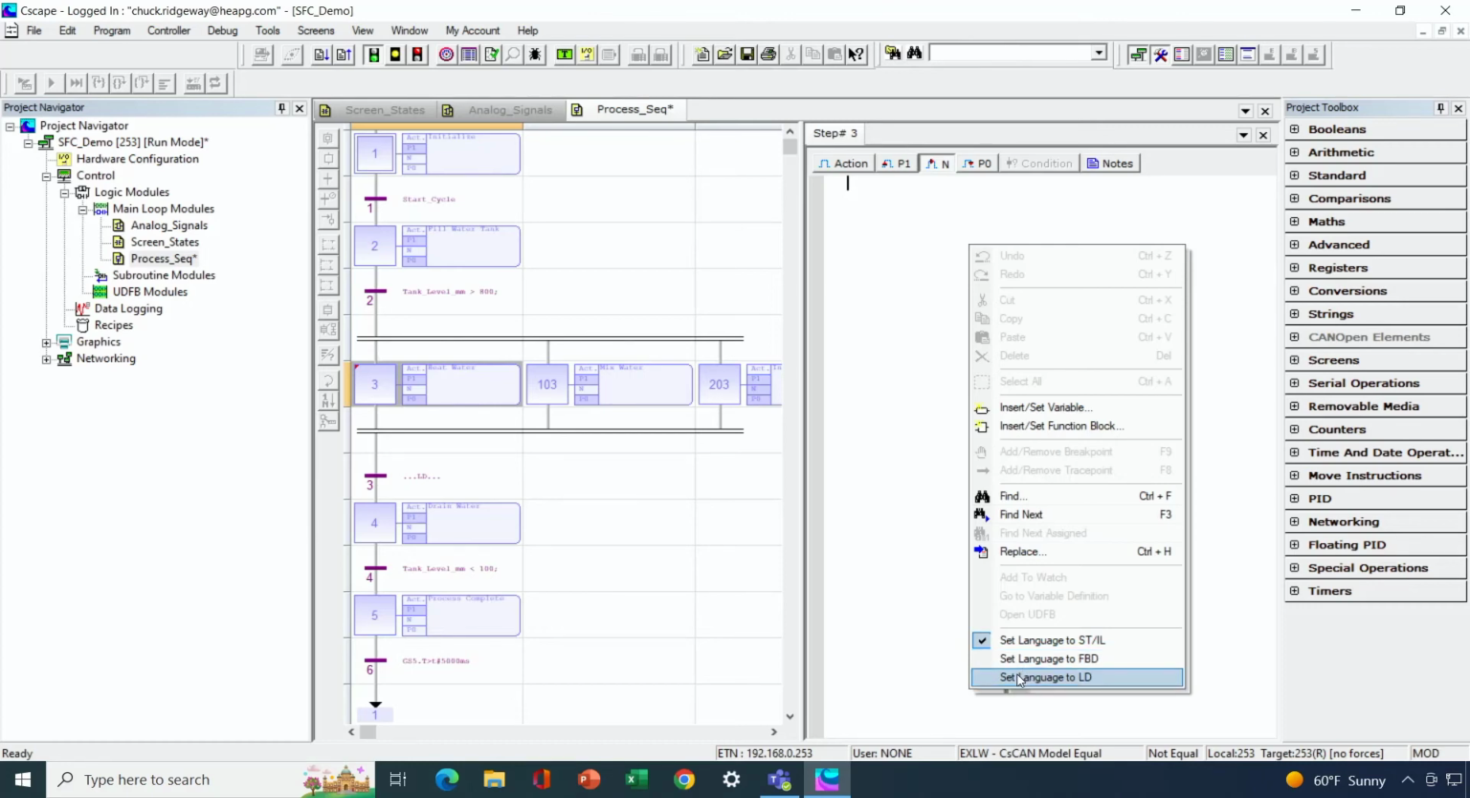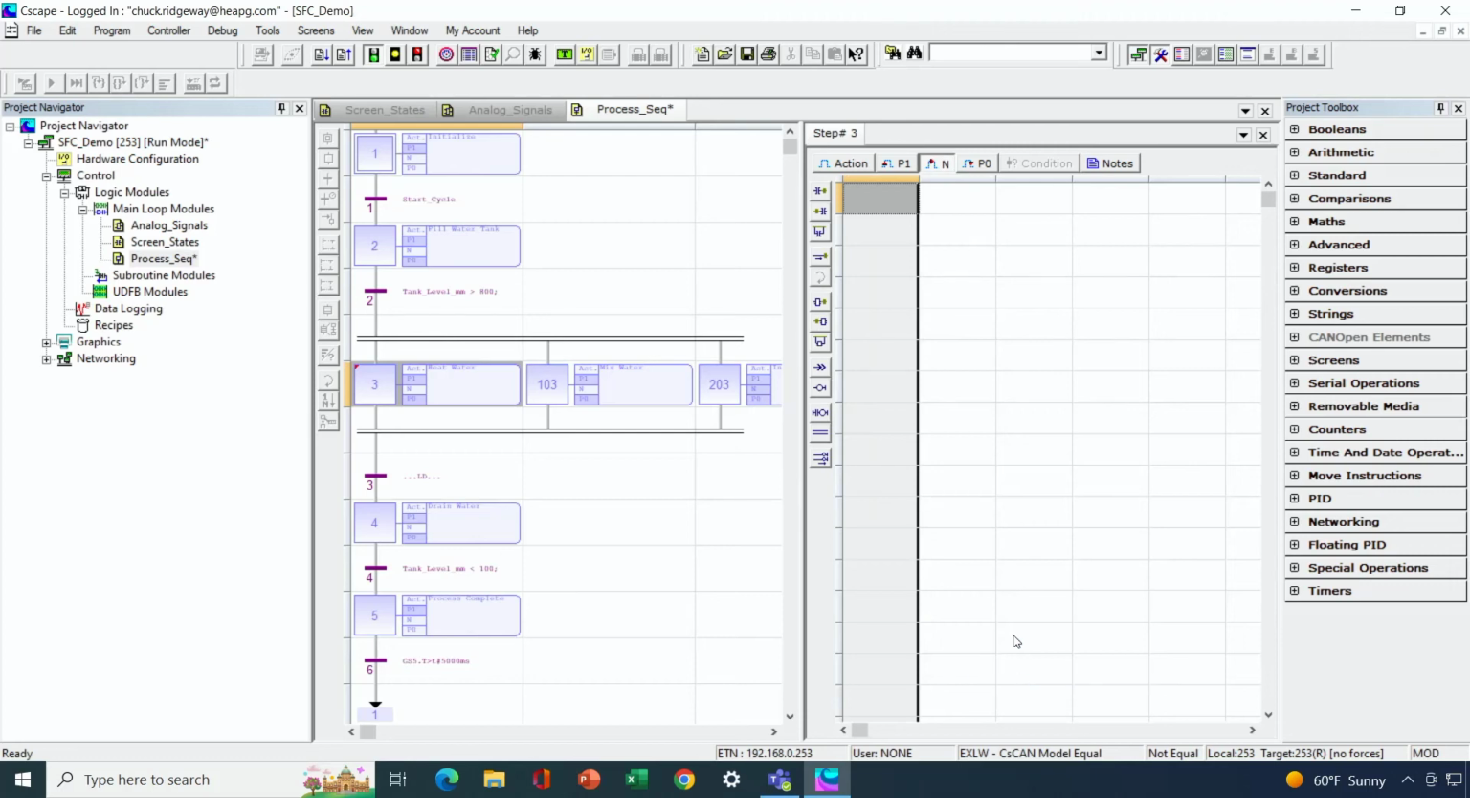So I will go ahead in this case and select language of LD, and then I can build my rungs here, and they all will be executed because this is an N action. They'll all be executed the entire time this step is active. Okay, so I hope that was useful for you to answer that question.